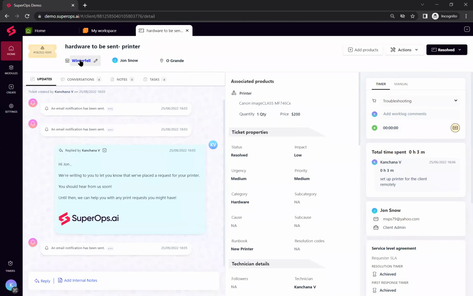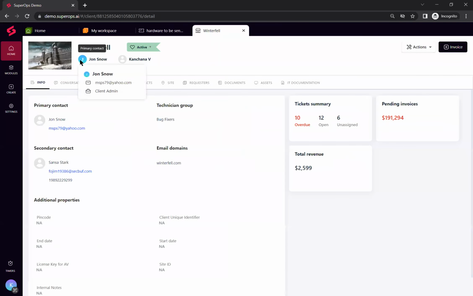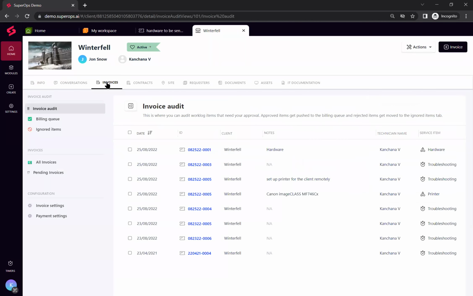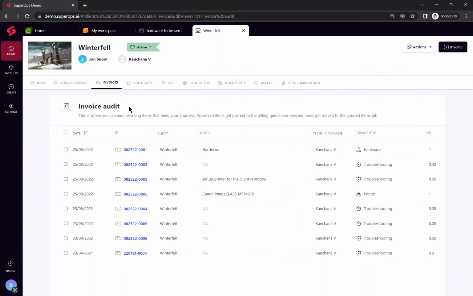So here, let's say if I go into the client, every client will have an invoice audit associated with it, right? So an invoice audit in SuperOps basically refers to any work log that's added on a ticket that needs to be audited or reviewed by the MSP before the client can be charged for that, right? So in this case, you can see the list of all the timers that I've added for this ticket, especially these two that I just added a few minutes back.